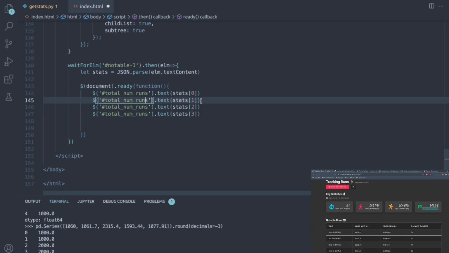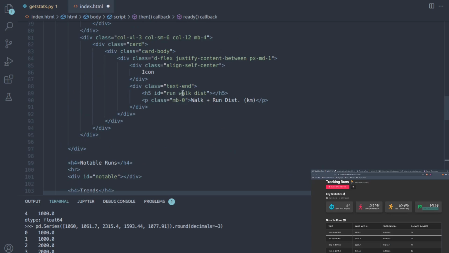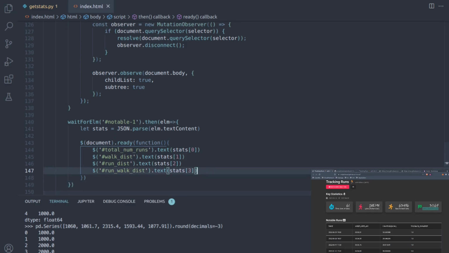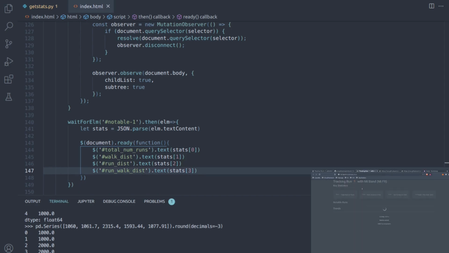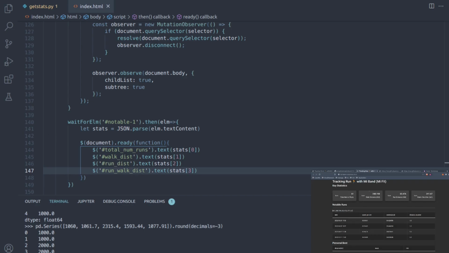Okay, really simple stuff. And now I don't need that to be total number. I need this to be walk distance, and I believe the next one is run distance because I named them very similarly. And then the last one I named run underscore walk underscore this. Now if I save all of this, it should give you the right statistic. We haven't yet found the icon, but we could get the right. Okay, there we go. So all the right statistics.